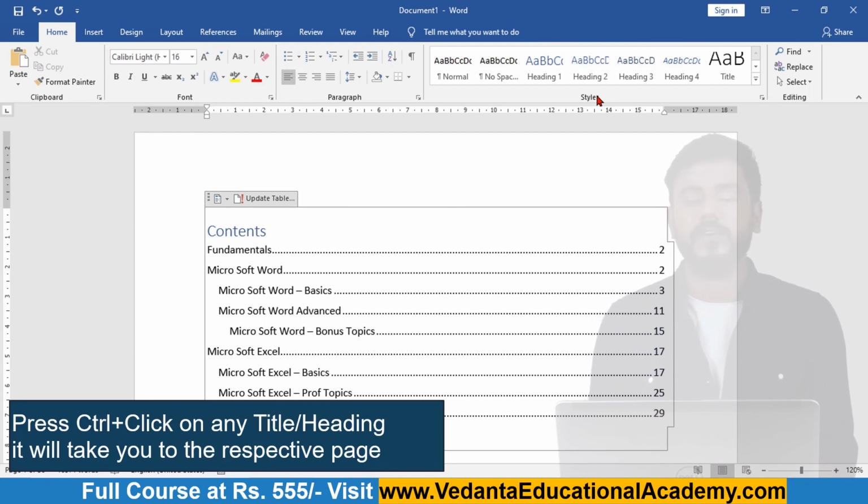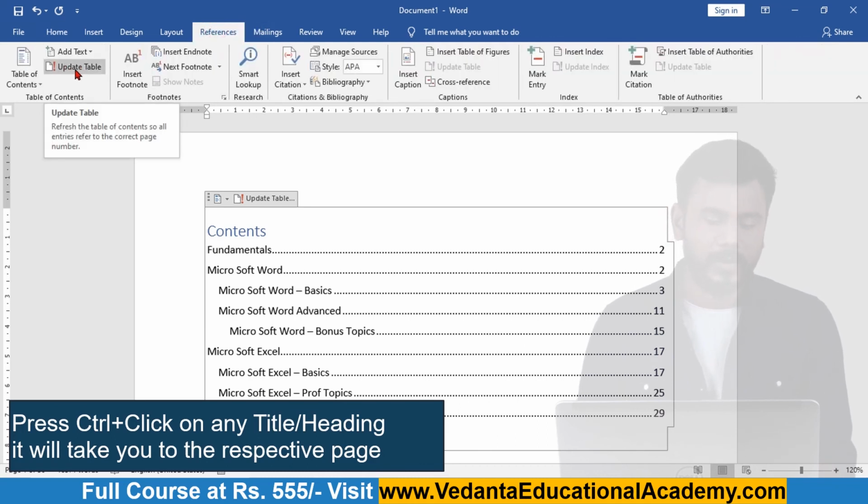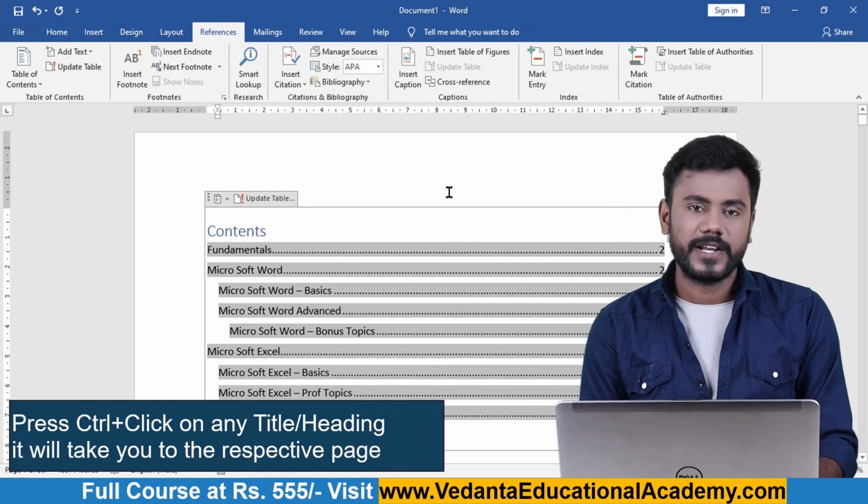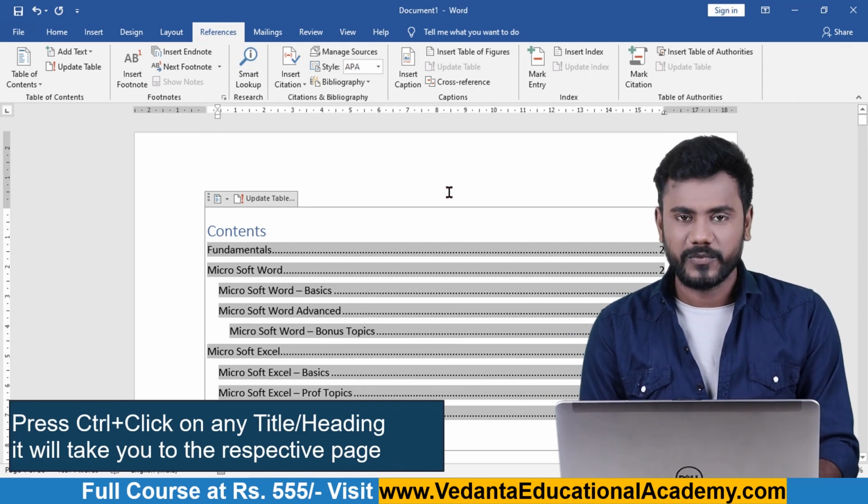In the future, if your document is altered, you go to the References tab and click on Update Table. The moment you click on Update Table, the new data will be captured automatically. So this is how we create text styles and create a table of contents in the MS Word application.